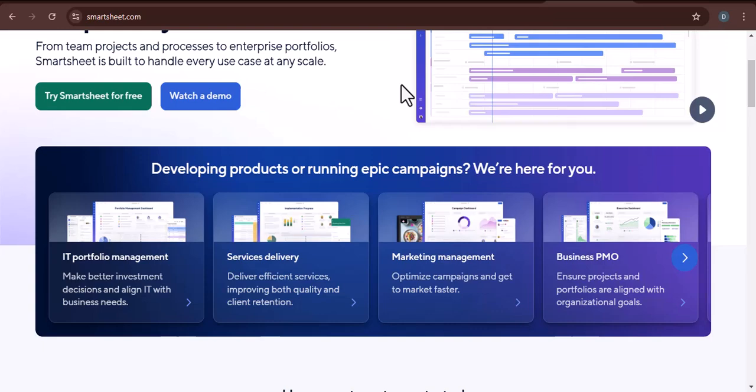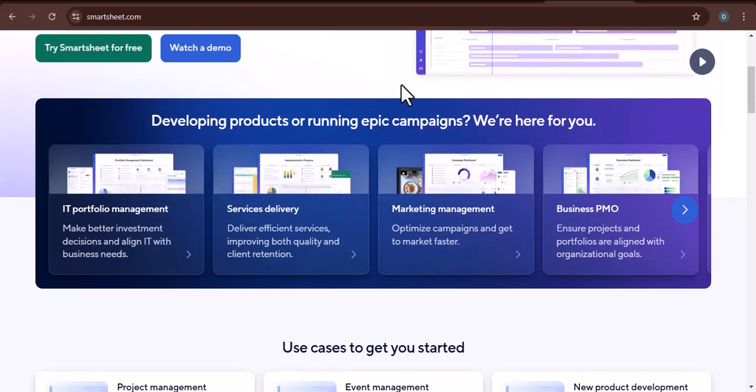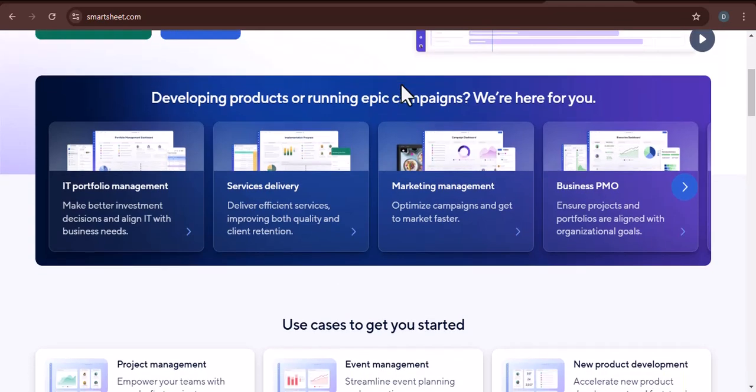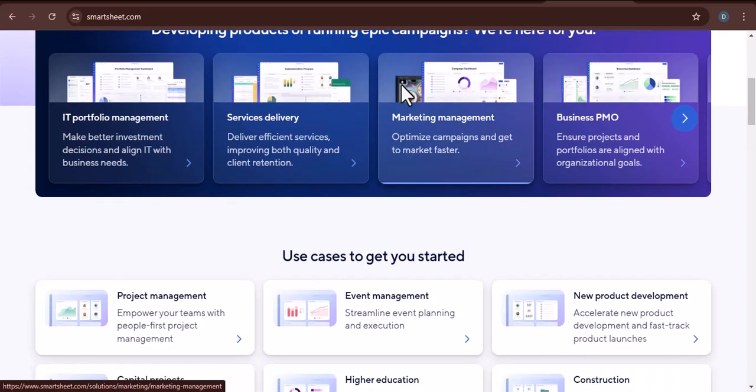I know that many of you are Excel users, and you're probably wondering why you would want to switch to Smartsheet. Well, Smartsheet is a much more powerful and collaborative tool than Excel. It's also easier to use, and it has a lot of features that Excel doesn't have.